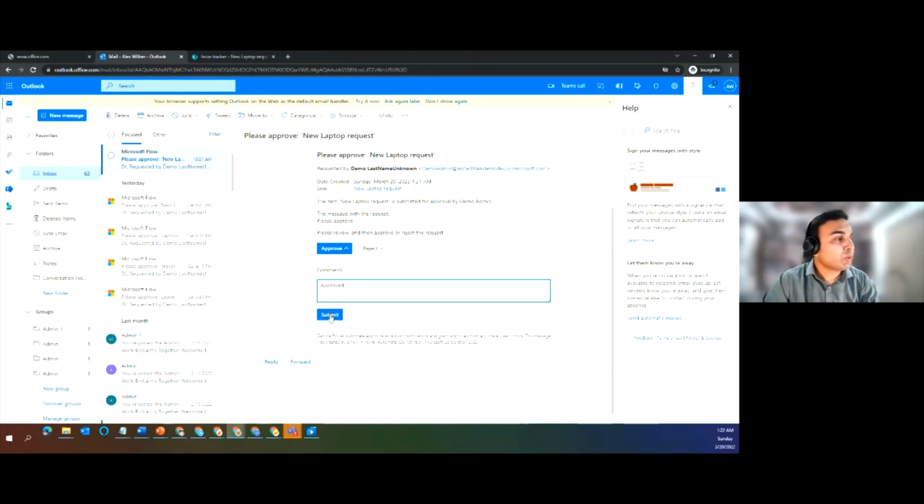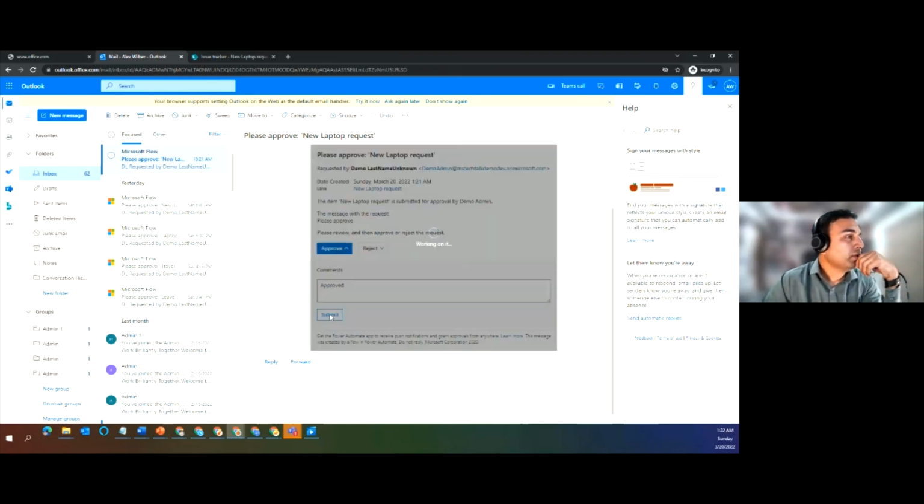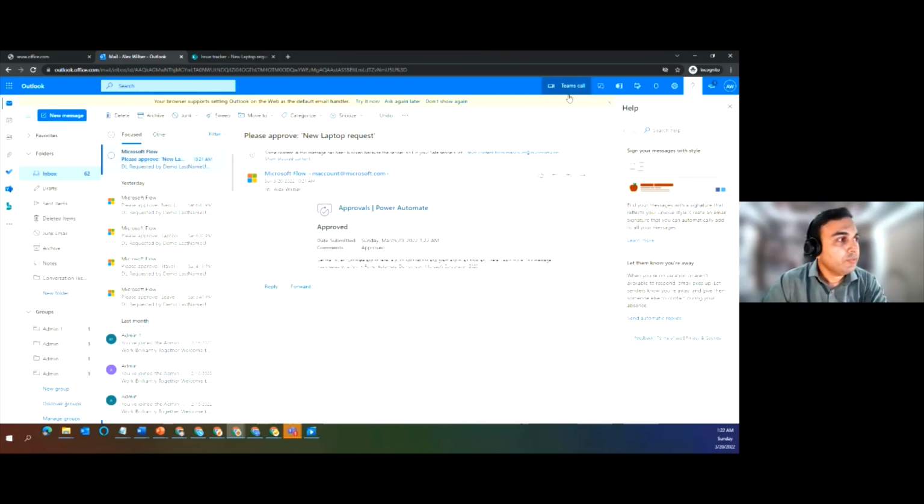And there could be multiple approvals also. This template works in a way that if anyone rejects, it will be rejected for all of them. Now I have submitted the request here. And now the request is approved over the email. This is an actionable adaptive card, which is used in the email here.